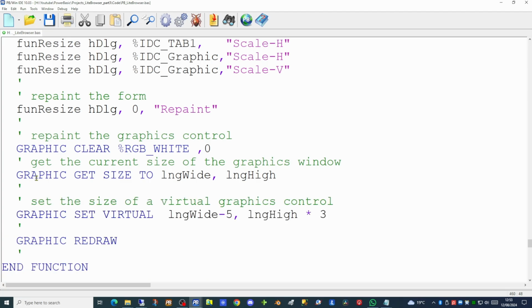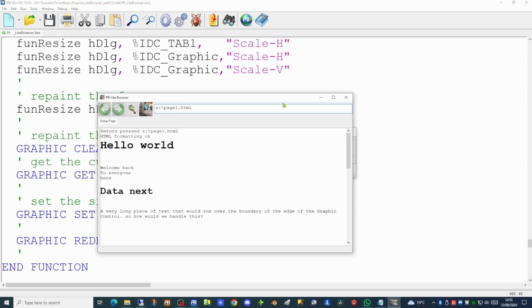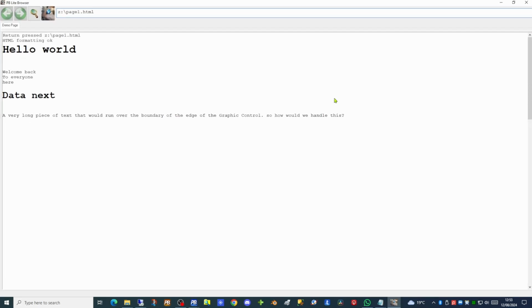And now that we have that in place, we can again use the graphics set virtual command to set the size of our graphics window virtually. So let's try running that code once more. So the HTML page is now on our dialog. If we maximize, we will see that our graphics control has now successfully resized itself correctly.